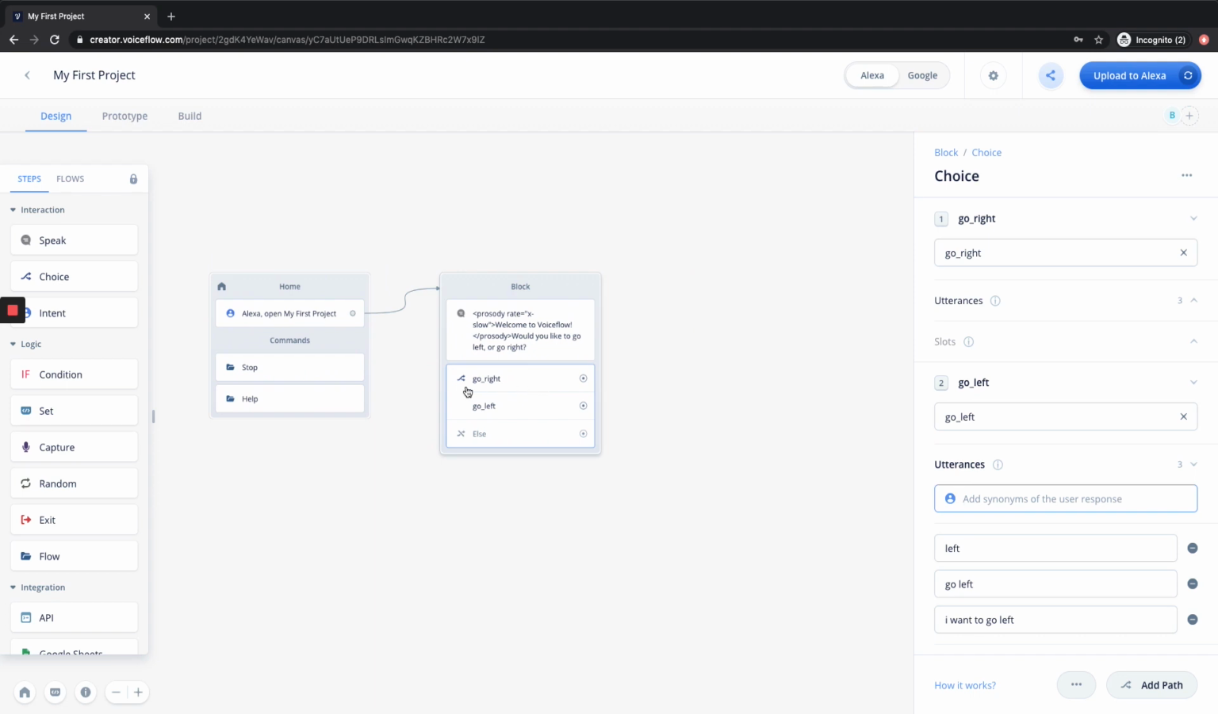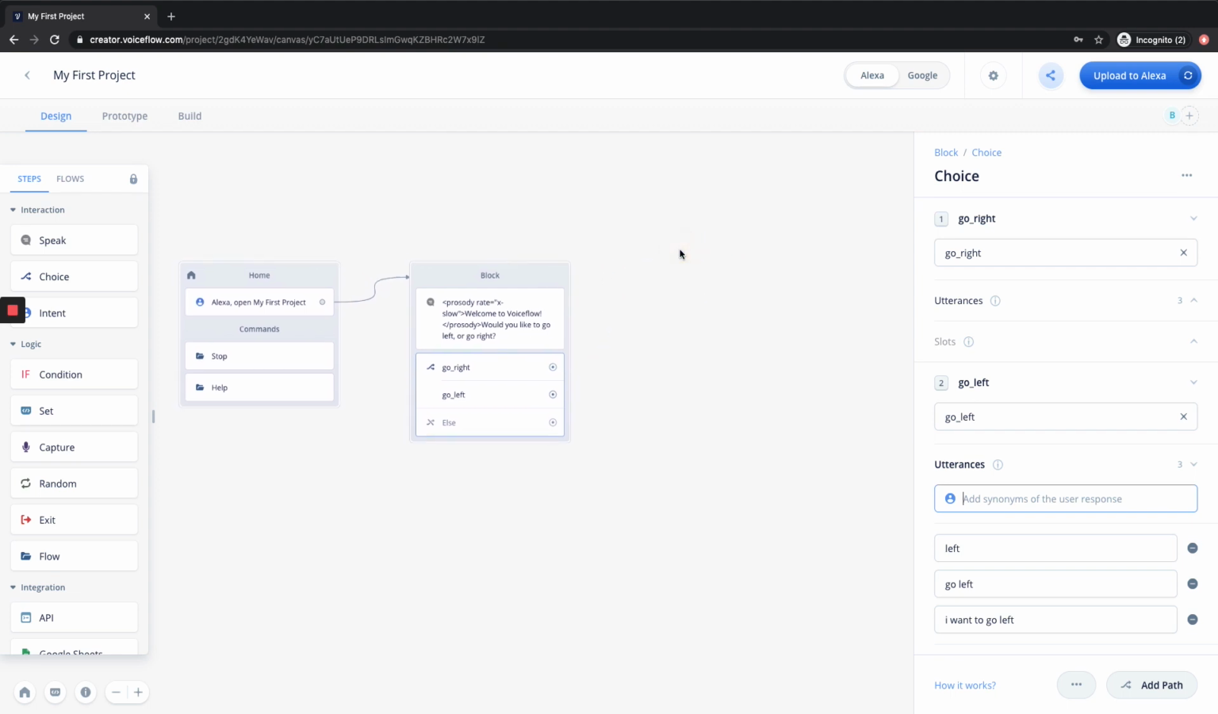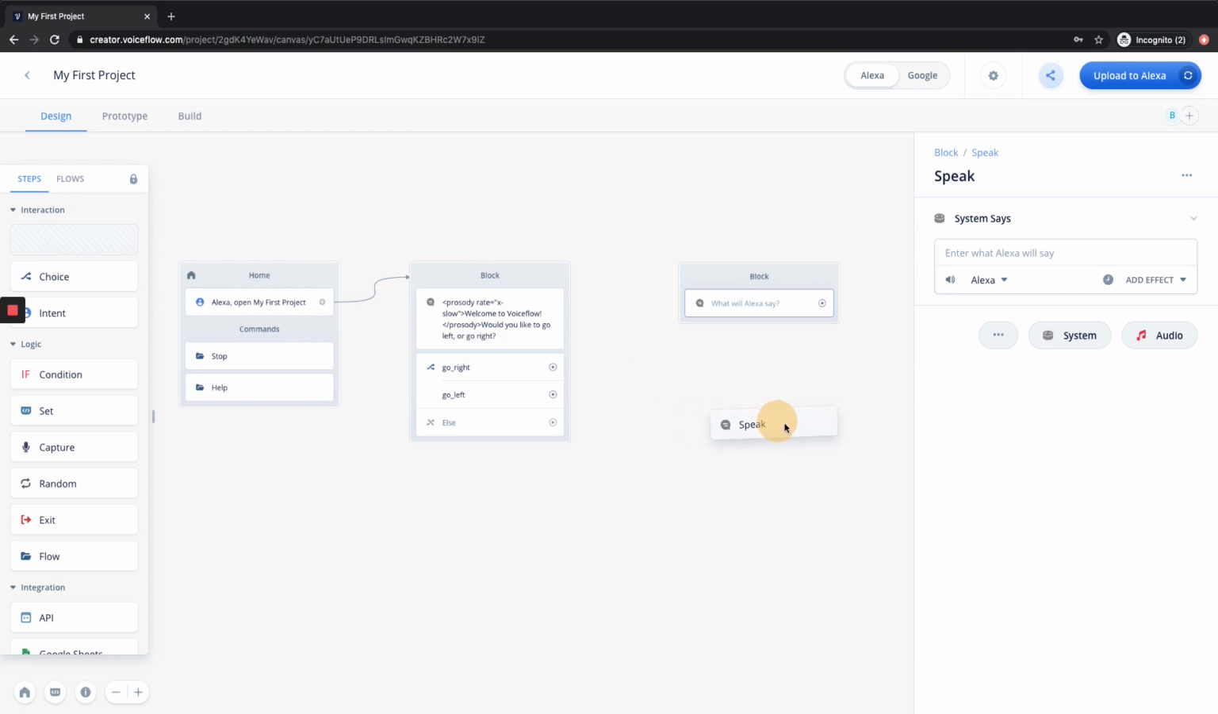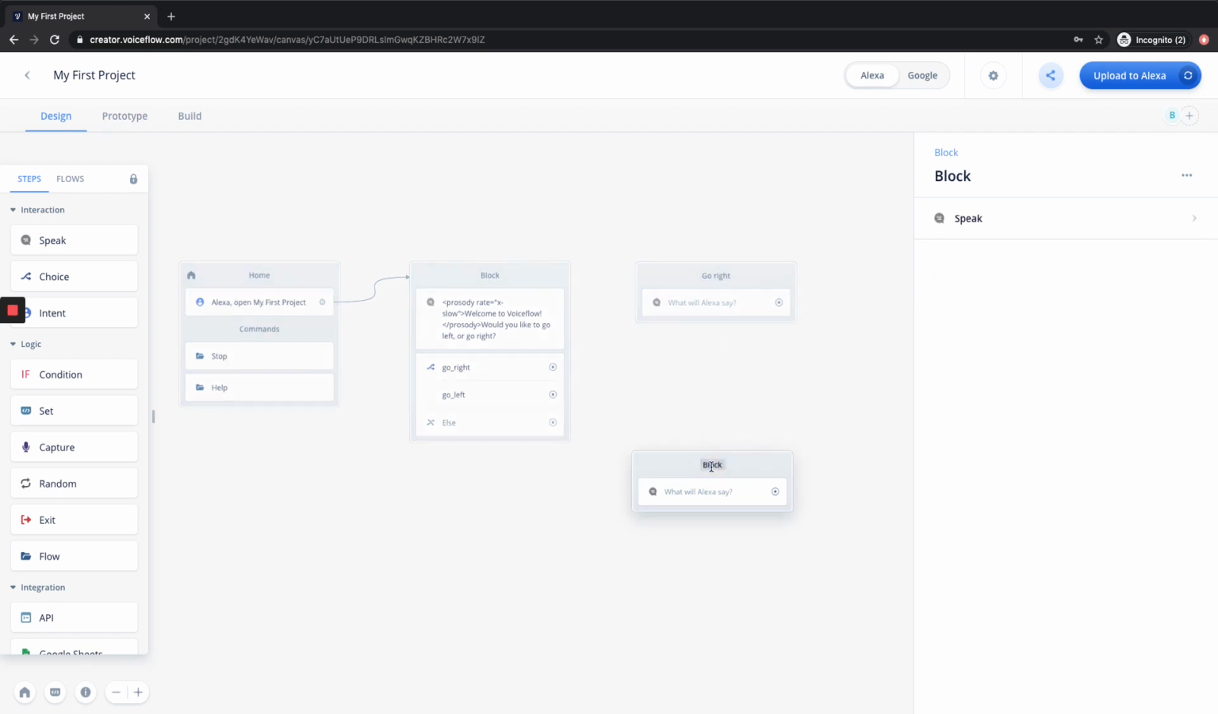Great. So now we have created two different intents, and you can actually see on our choice block, we have a go right and we have a go left path. And each of these has their own separate path arrow. So what we can do now is we can pull out two more speak blocks, and we can actually rename these by right-clicking. I'm going to rename this go right. There we go. Go right, and we'll rename this one go left. And we can actually link these up.